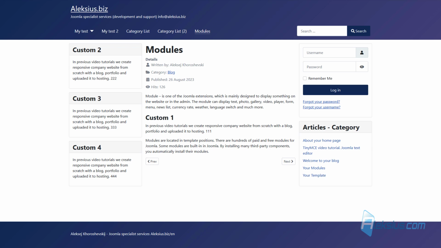A Joomla template is an extension that provides website design. All fonts, colors, layout, indents, shadows, gradients and so on are included in the template. There are templates for the Joomla admin control panel and for the site, the part that all visitors see.